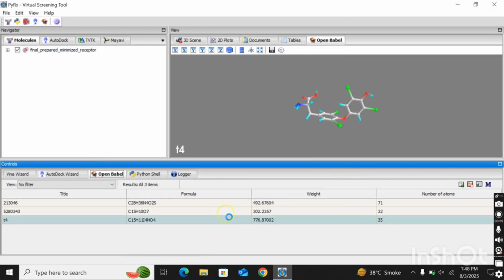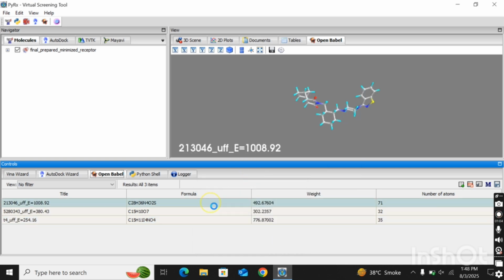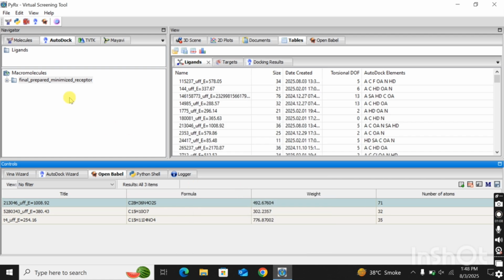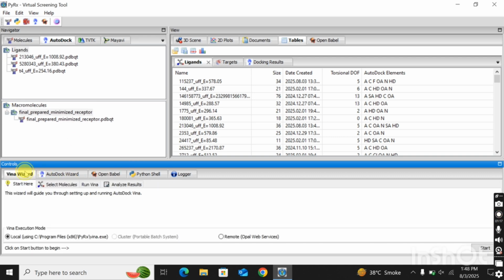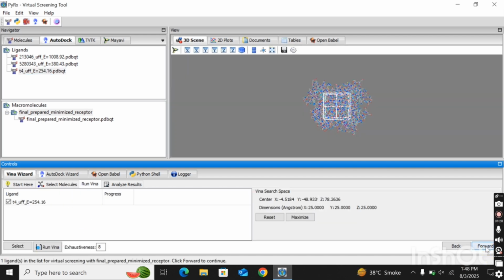We input 3 different ligands, right click and minimize all, and convert all to the PDBQT format. Now you can see the ligands converted into PDBQT format, and the molecule also converted to PDBQT. Go to the Vina wizard, click start, and you will have to double check that your ligands and the protein are selected. Simply click the first ligand, press shift and click the last, and then all will be selected.